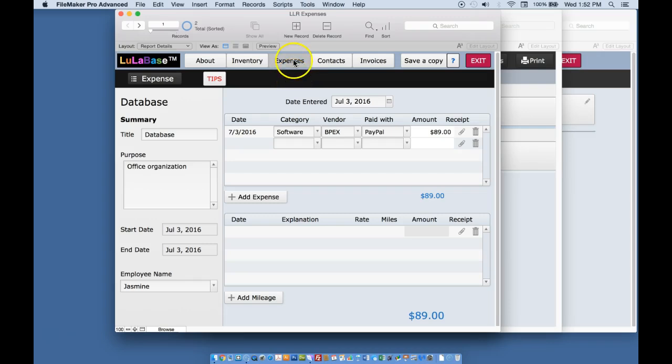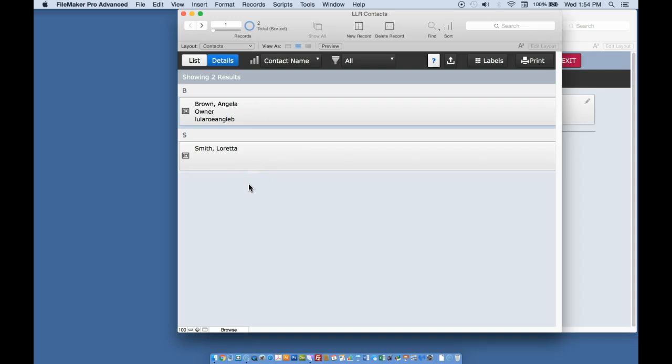We've finished with expenses. In the final video, we will move on to contacts and invoices. As before, here we see the list view with entries currently in the database. You can sort by various fields. You can filter to show only one category of contacts. And you can print a list of contacts, either your complete list or just those meeting your find criteria.